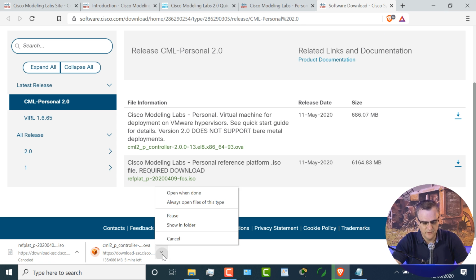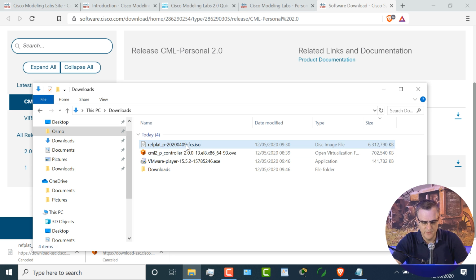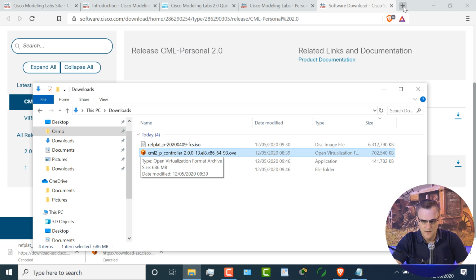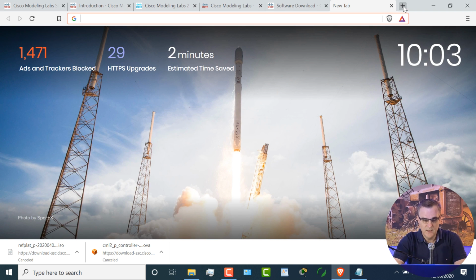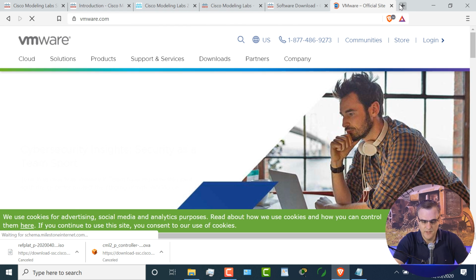So what I'll do is I'll simply cancel these downloads and I'll use the files that I previously downloaded. So again, there's my ISO, here's my OVA. Now, you need hypervisor software. Once again, VMware hypervisor software is supported.